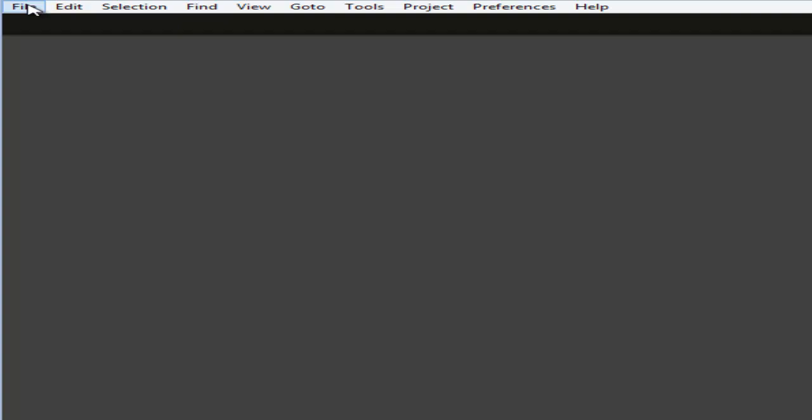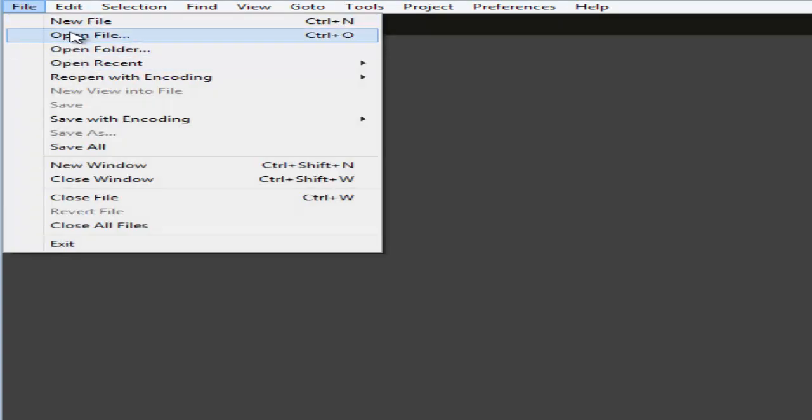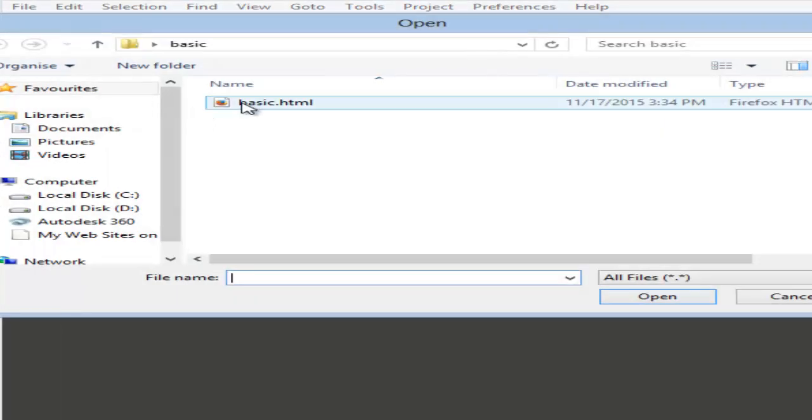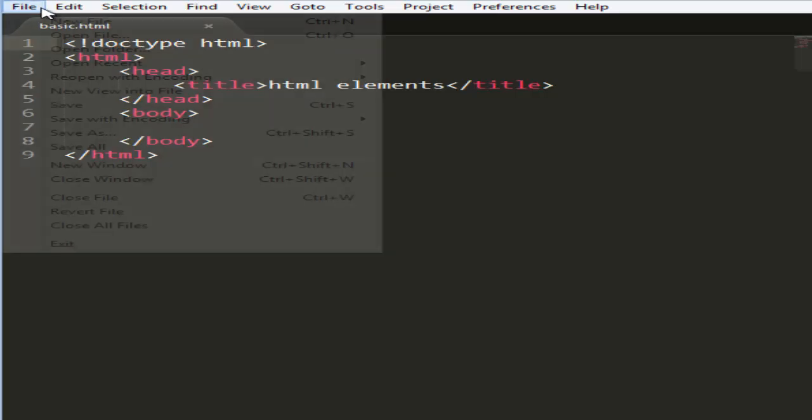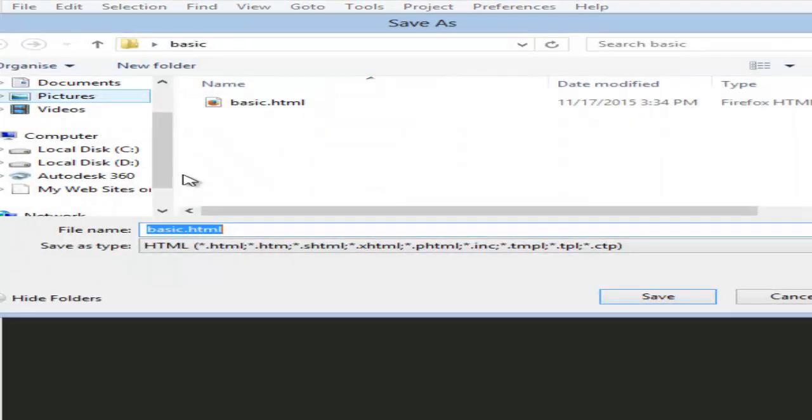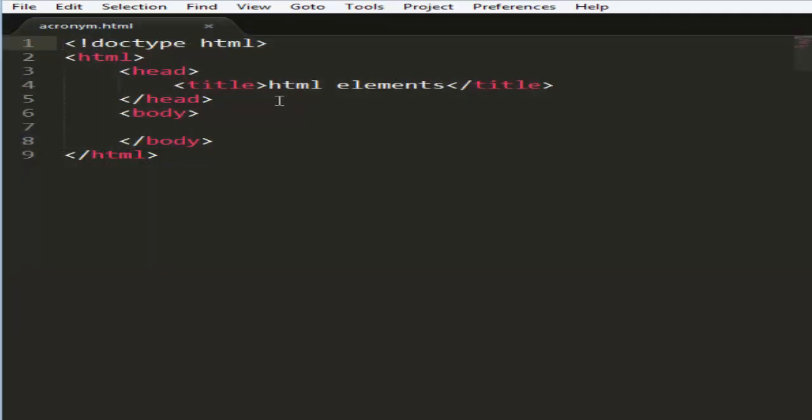Now, let's open up our basic file we have been using. Let's now go to File, Save As, and save this as acronym, and click on Save. Let's rename the title to acronym. Good. So now let's open and close the acronym tag. Now let's type the abbreviation ASAP. Let's give the acronym tag an attribute called title.